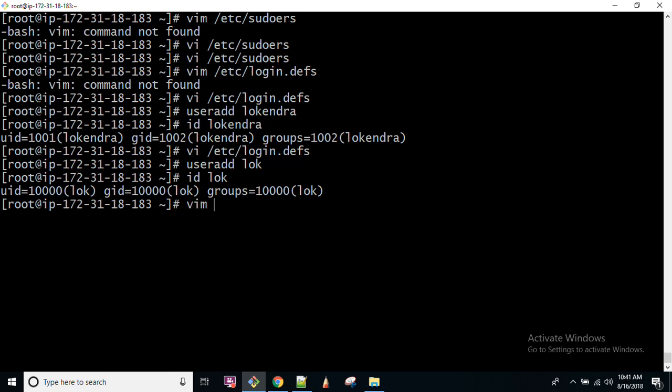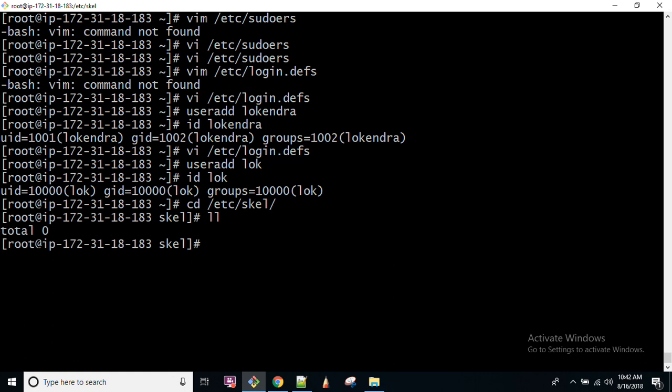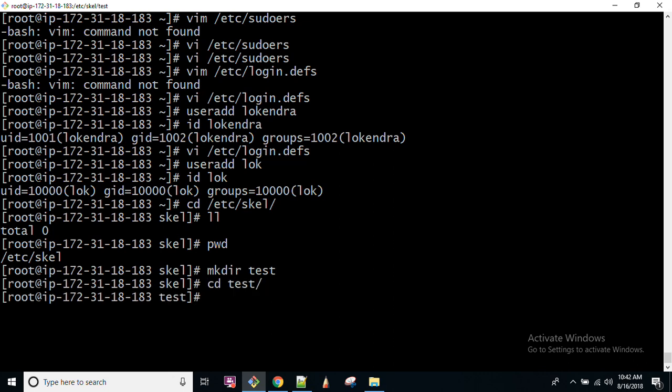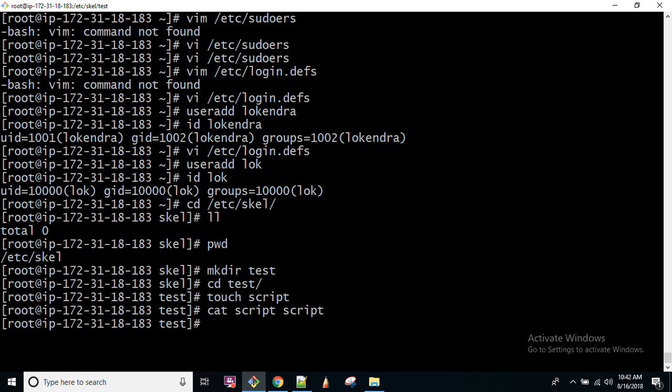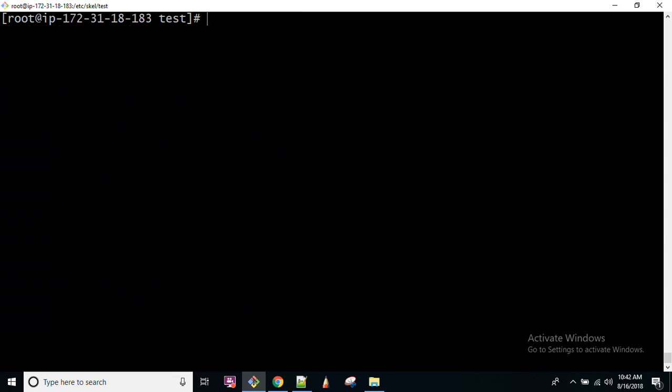Moreover, there is one interview question: whenever any new user is created, there should be one directory created inside that user's home, that is, a directory should be copied for every user. What you can do is create a directory under the folder known as /etc/skel. You can create a directory, maybe test, and inside test you can create a file, touch script. I'm going to create a blank file. I must write script only one time, do not get confused. I wanted to type it only once, but by default it came two times.